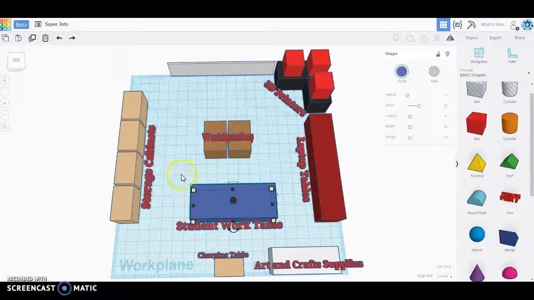And that's about it. I've got a nice functional blueprint for my makerspace. Have fun.